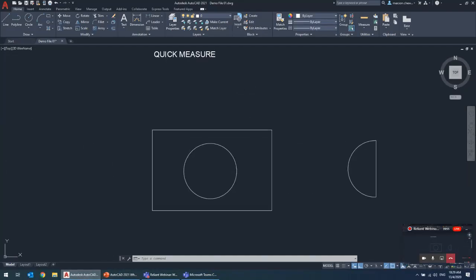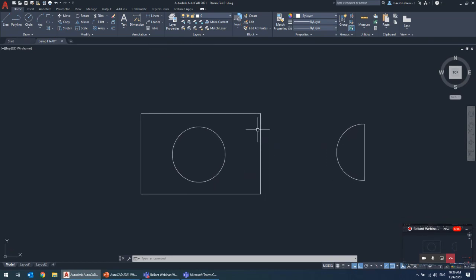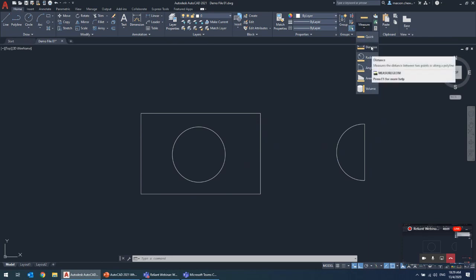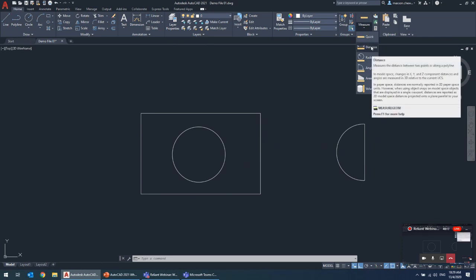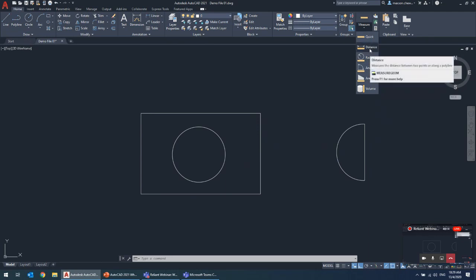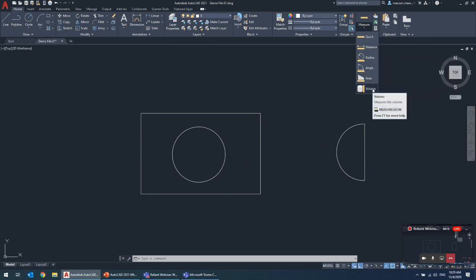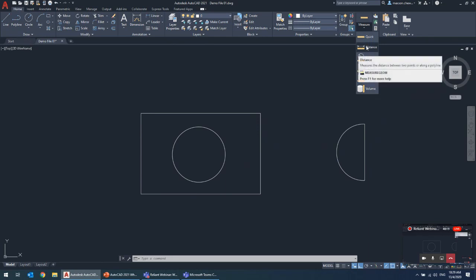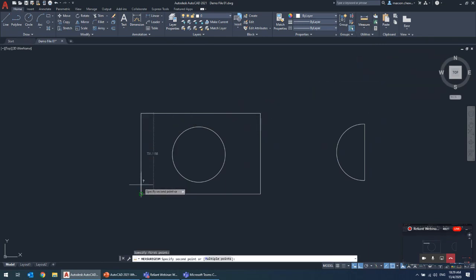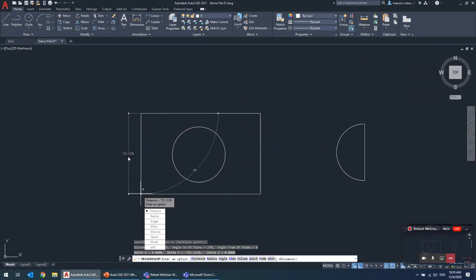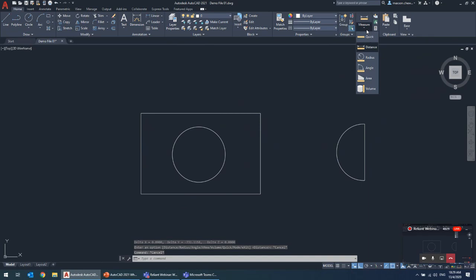Let me show the previous enhancement first, which is the quick measure. If you look for the ruler under Home, look for the ruler icon, you open it. In all versions of AutoCAD before 2020, before 2 years back, we have only this one. You can measure distance, radius, and so on. For example, if I want to measure distance, I click on distance, and then I have to click from one point to another point. Okay, I know the distance. Then I press escape.